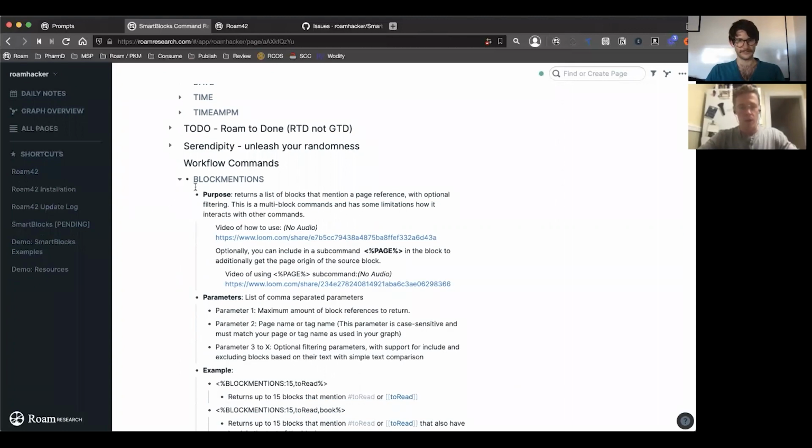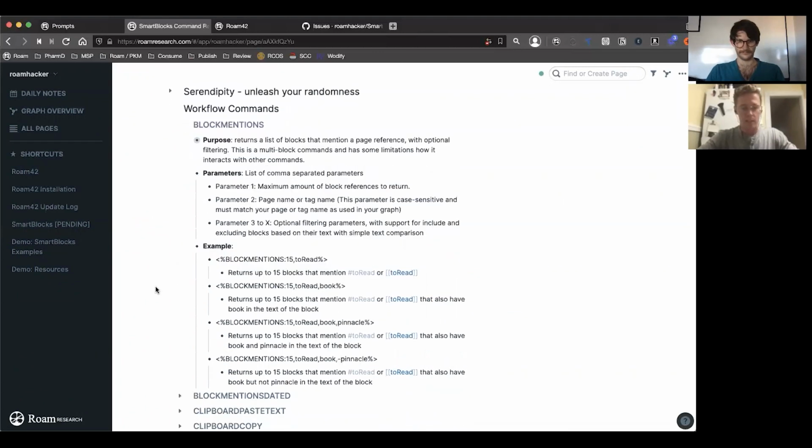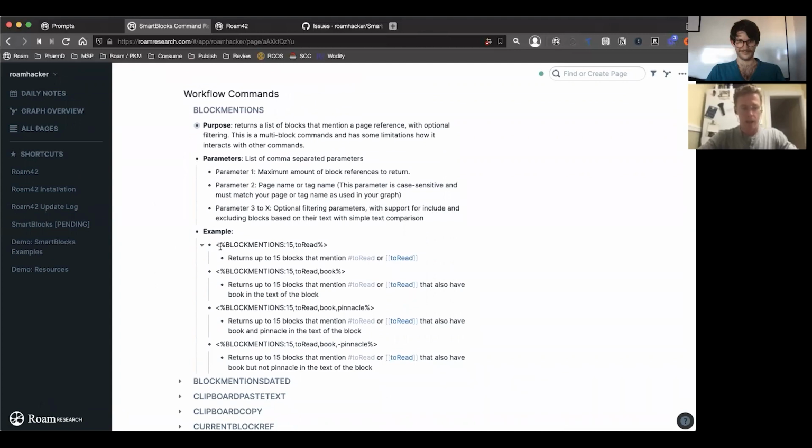It returns a list of blocks that mention a page reference with optional filtering. It's designed bracket percent block mentions. And then the first thing is how many it's going to return. So it returns up to 15 blocks with the to read tag. So that's where it's a bit of a query. You're asking your database for all mentions of to read and then listing them all as block references, listing 15 of them.